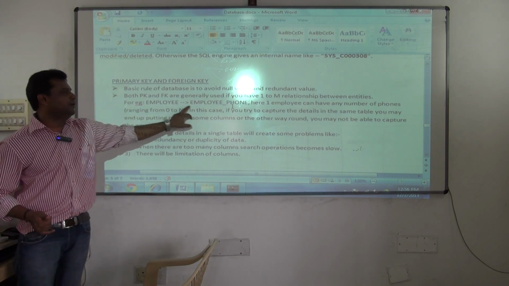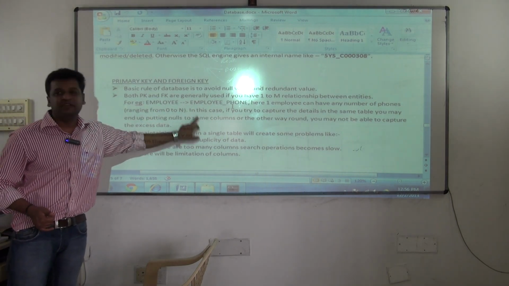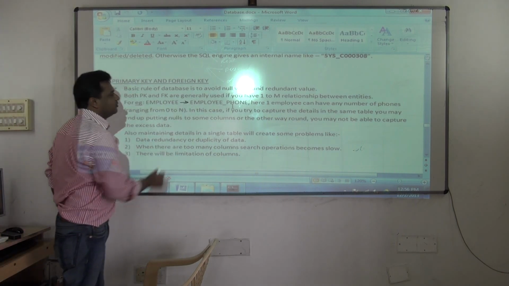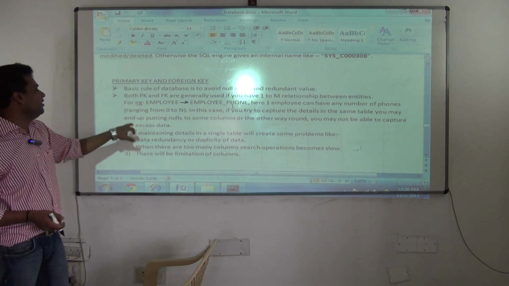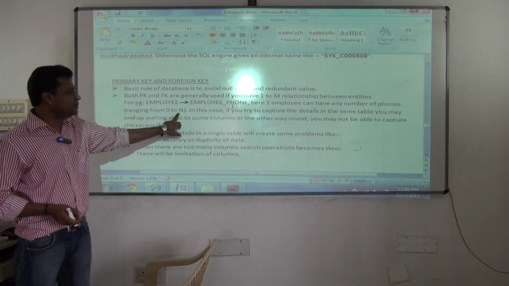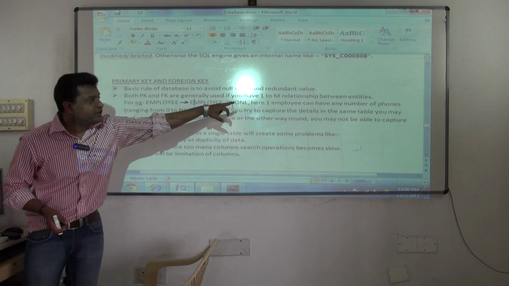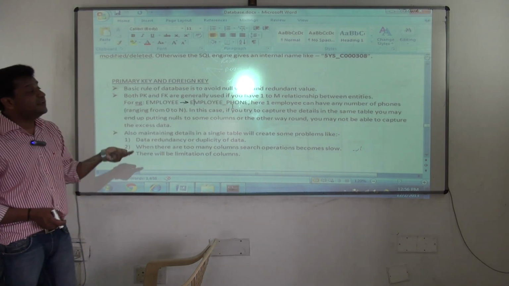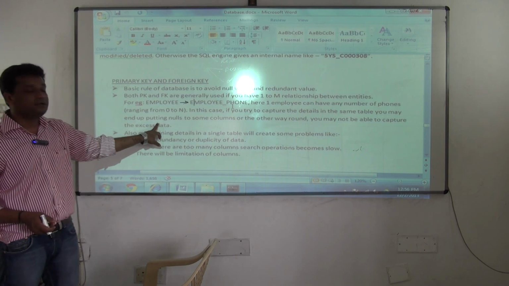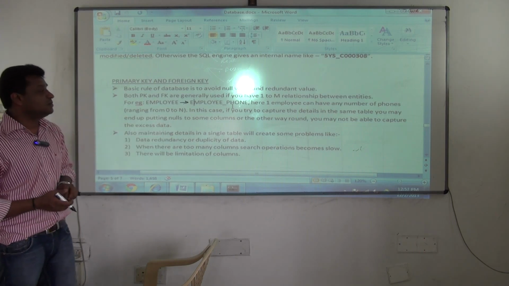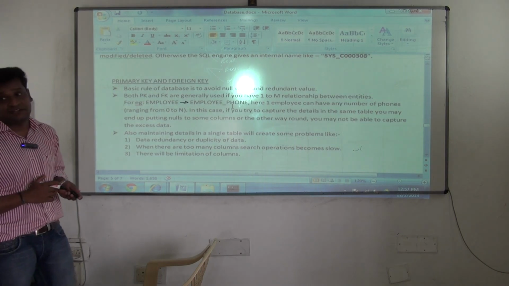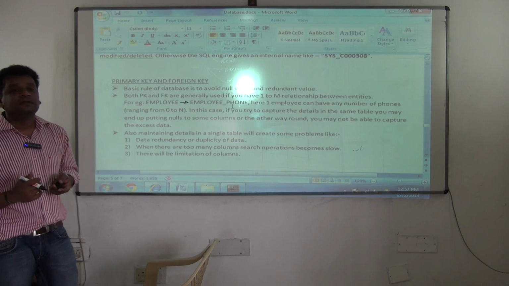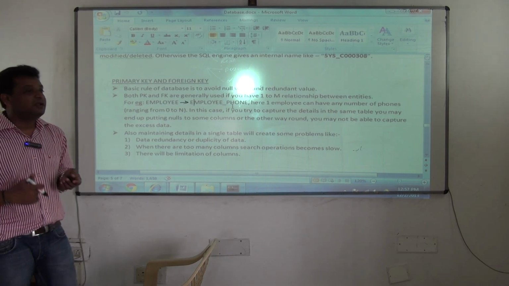Okay. So for example, employee to phone. Employee means this is the arrow mark we use. In fact, there's a space there, but you write it like this. Employee to phone. Here one employee can have any number of phones ranging from what? 0 to n. I'm just explaining what is a one-to-many relationship between entities. In this case, if you try to capture the details in the same table, you may end up putting what? Nulls to some columns, or the other way around. You may not be able to capture the excess data. When the range is 0 to n, you may not be able to capture the data, or you may end up putting null values.